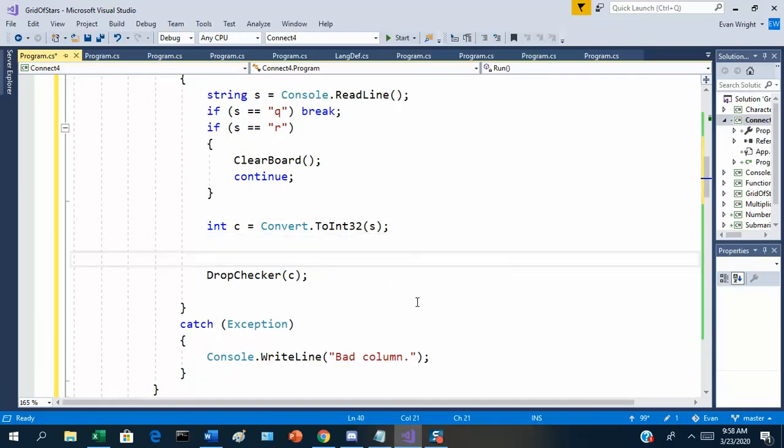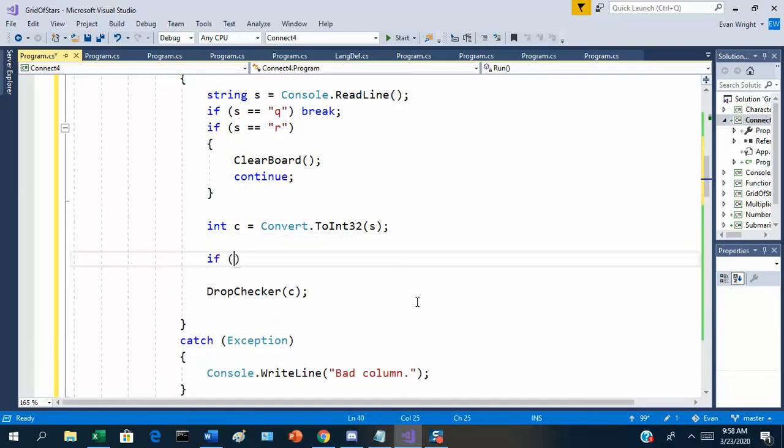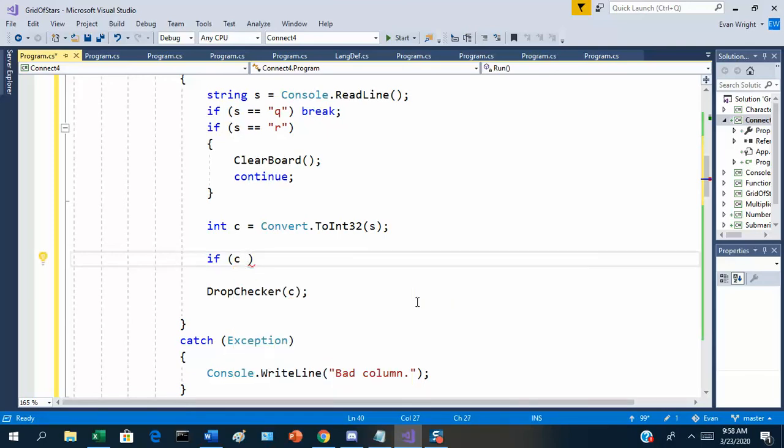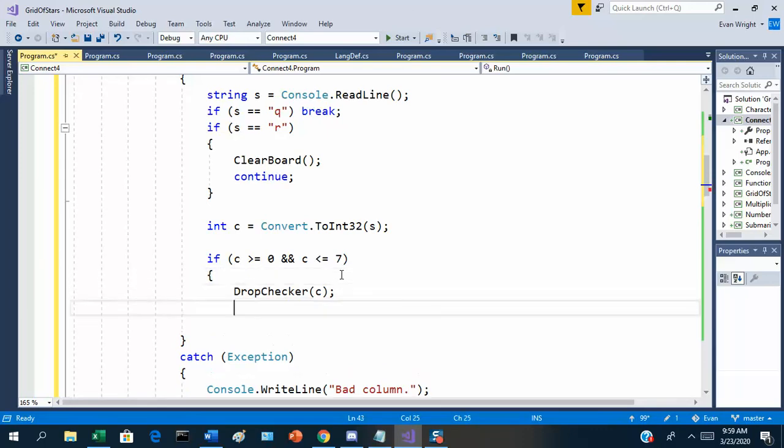We could also check to see if the column is valid, right? Because -5 is an integer, right? So we could say if C is greater than or equal to 0 and C is less than or equal to 7, right? Because our thing is 8 wide, which is 0, 1, 2, 3, 4, 5, 6, 7. Then drop the checker. Otherwise, it wouldn't do anything. So that's just a little safety check there. And that should be it. That should be all that we need.